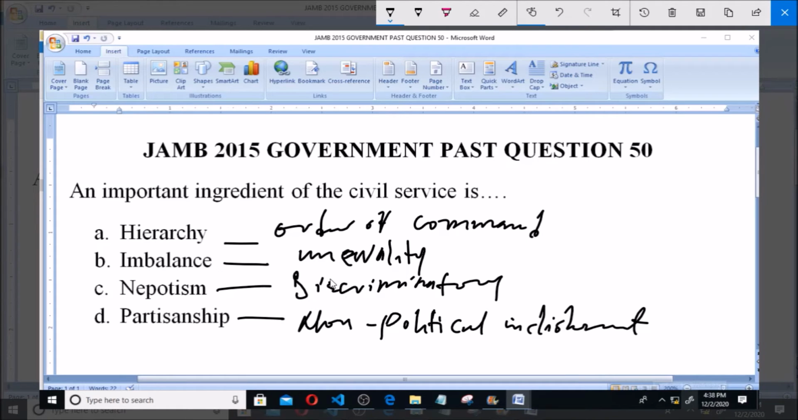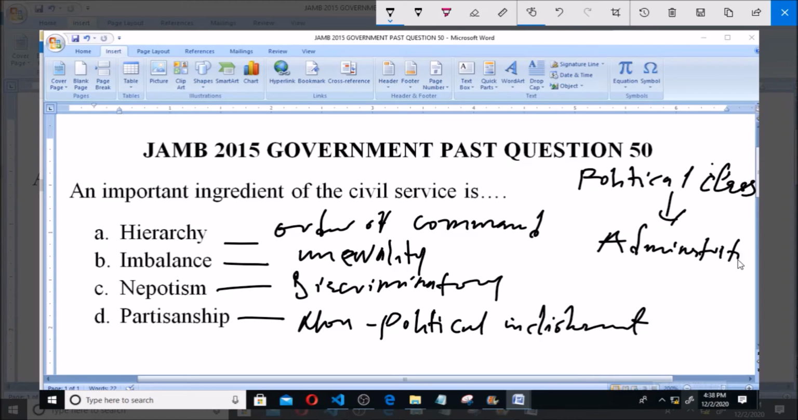So in the civil service commission or in civil service parastatals, there is an order of command ranging from the political class down to the administrative class, then down to the clerical class, and so on and so forth. So option A is correct.